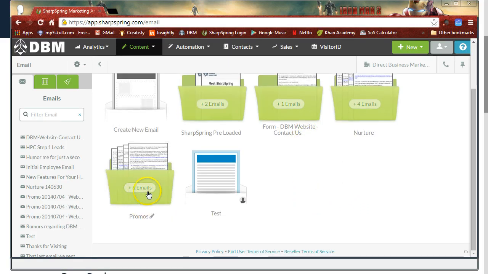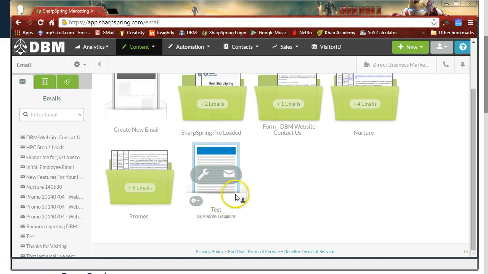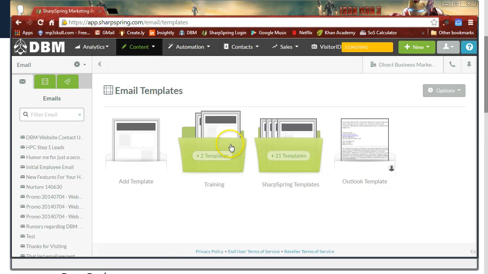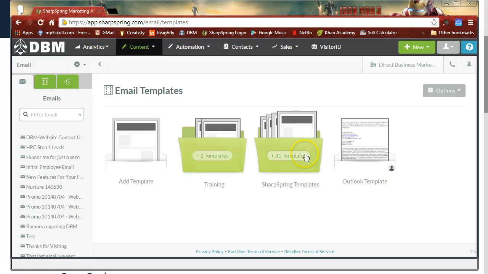You can see there's 8 emails in this promotion here. We see some test emails and test templates and whatnot. Speaking of templates, you can also create custom email templates. There are some that are stored in there when you get the system, but you can also create other templates.